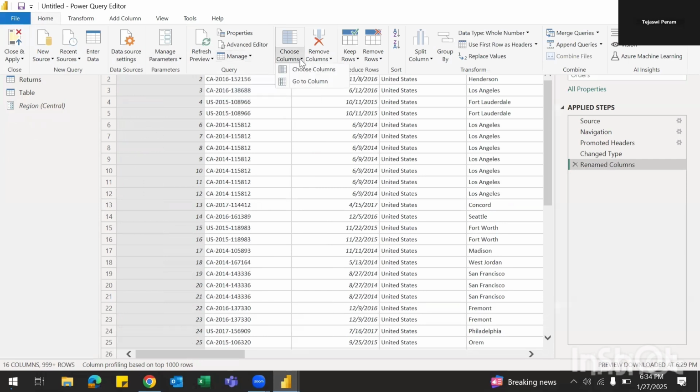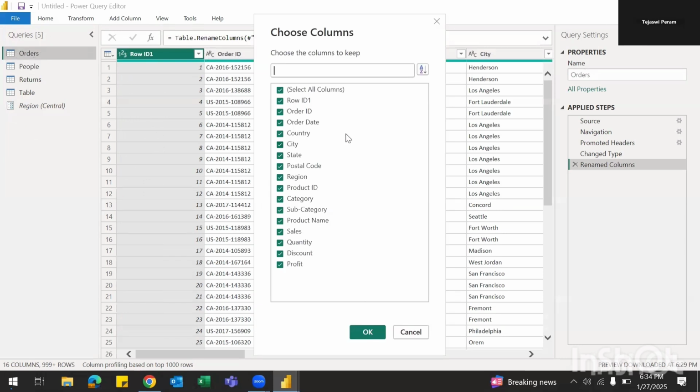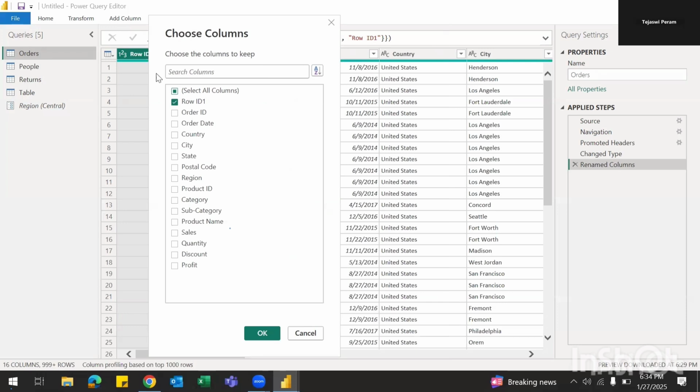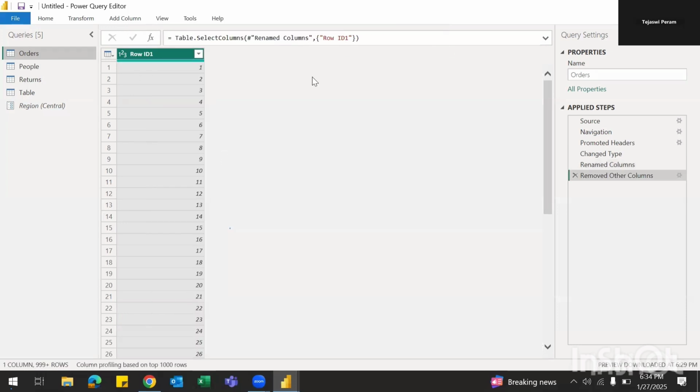Next, choose columns. See, choose columns means here I have selected the row ID column, right? Choose columns means, for example, row ID 1. I have selected these columns. Everything remaining will be deleted and only this column will remain. That is called choose columns.